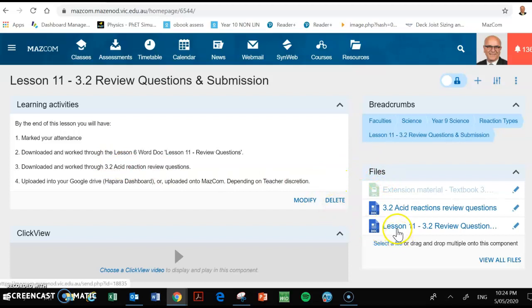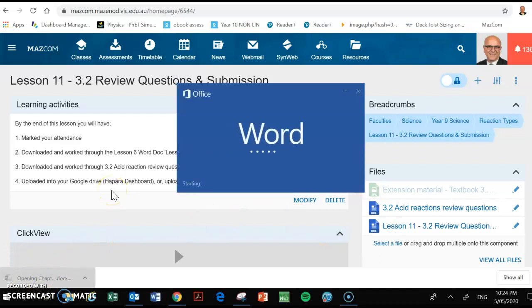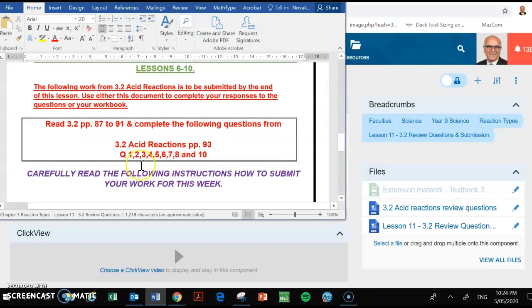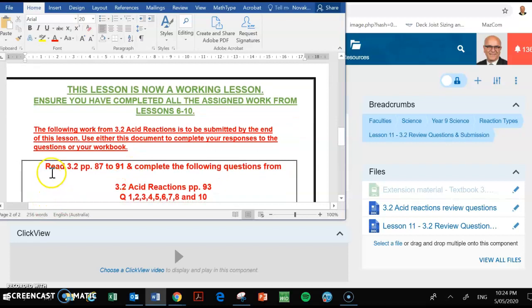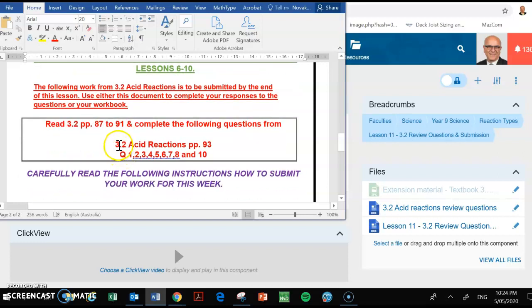So all I need you to do today is click on this document here, lesson 11. That's where you'll have your standard instructions. But I'll go through that with you. So we're going across and there it is. So we're working out of our textbook on pages 87 to 91 with regards to reading it. And then on page 93, I want questions 1 to 8. They're fairly straightforward. And question 10 is a nice one because it goes through all the various features of a chemical equation.